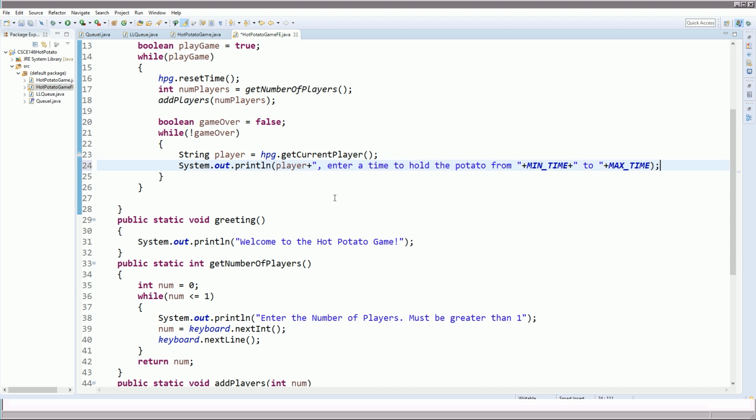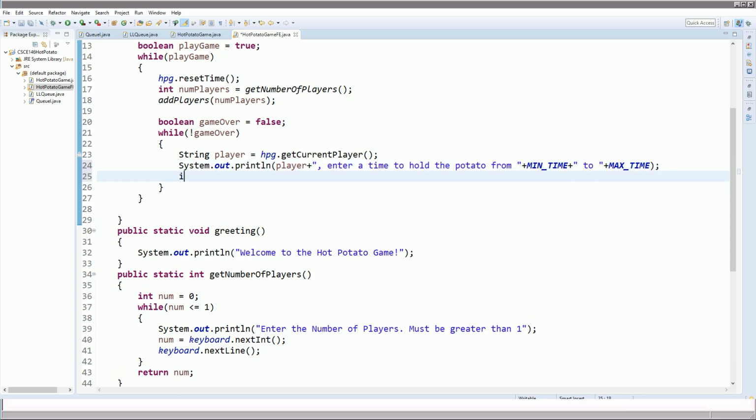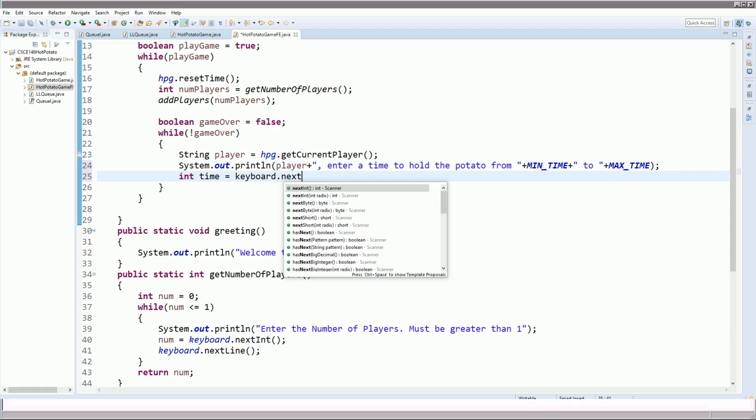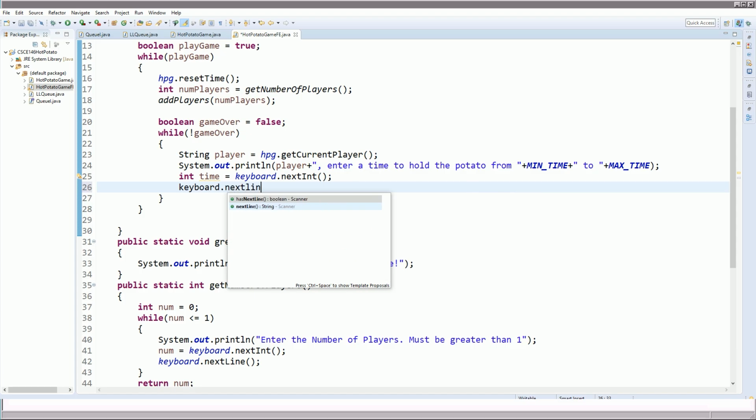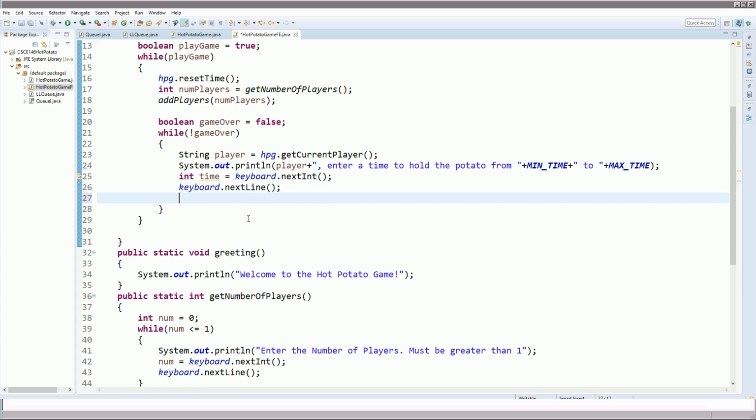Now we tell that player, enter a time to hold that potato from our minimum to the maximum time here. Then we capture that input, int time equals keyboard.nextInt. And then once again, because this is a nextInt, I'm just going to call keyboard.nextLine. Now we need to validate this time. Let's just say that they entered an invalid time, like for instance, something below 1 or greater than 10. If that's the case, then let's just assume the max time.